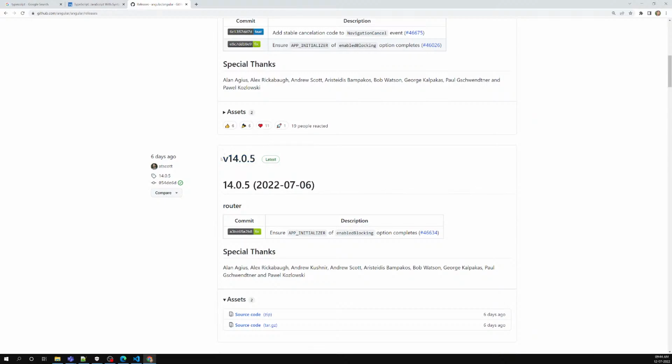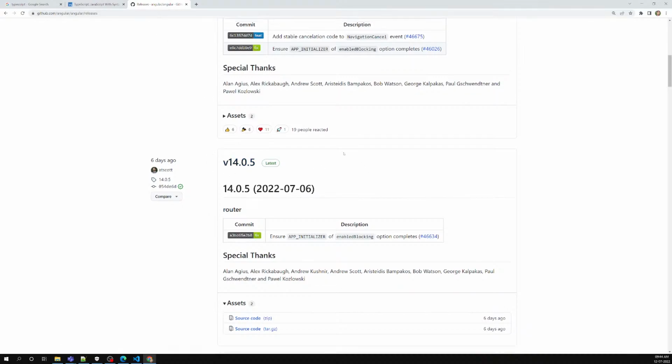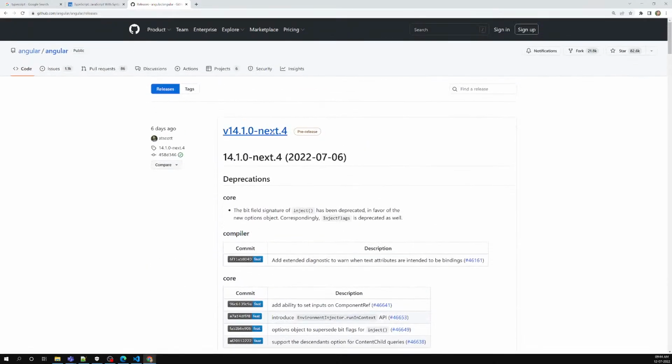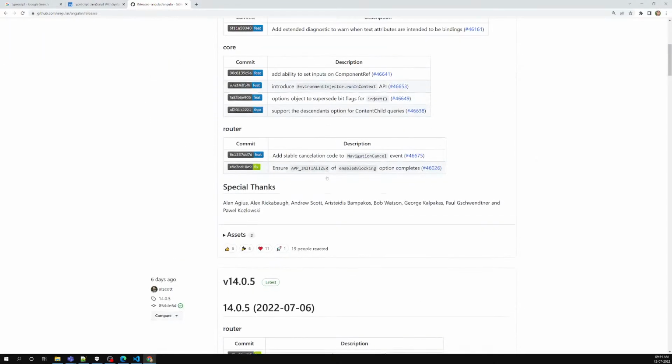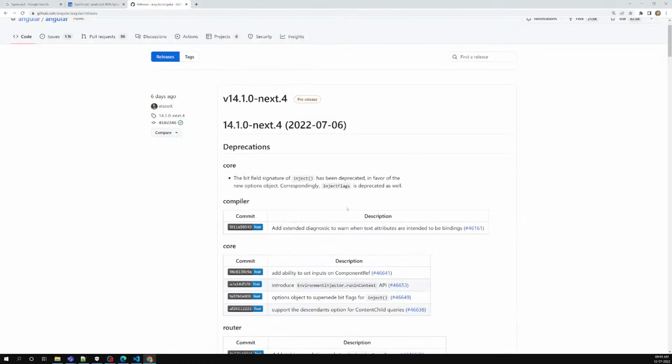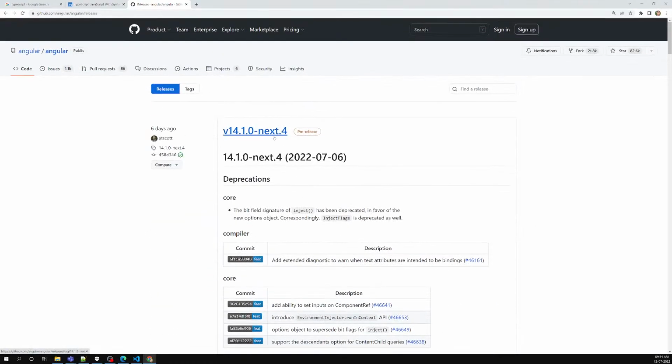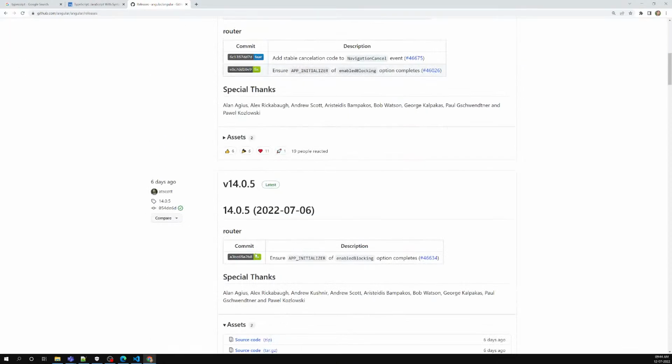For any software, if you want to check the latest release, you can check it here like this, say 14.0.5. If you don't find it in their original documentation, you can find it here. This is the latest release. They are going to release the next version, 14.1.0, that is the next release they are trying to release. But the latest release is 14, so we can assume that Angular's latest version is 14.